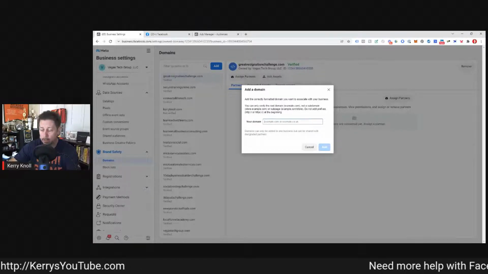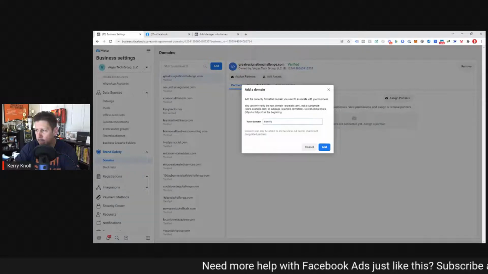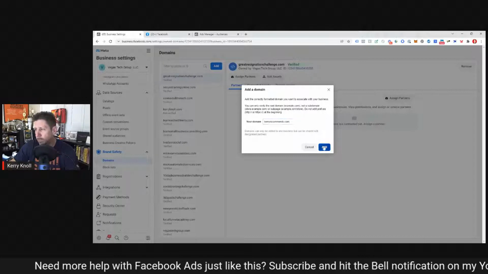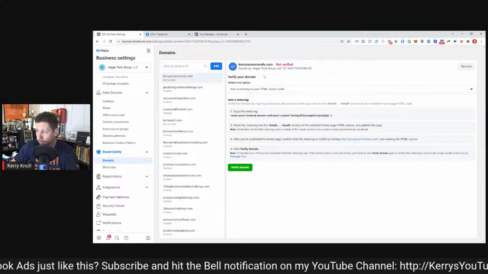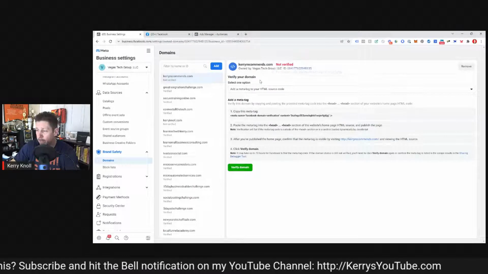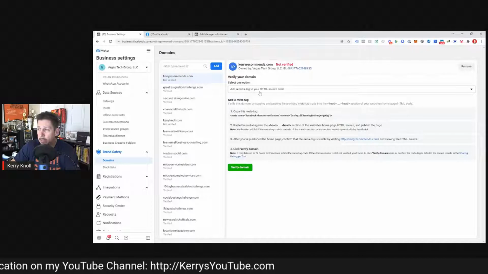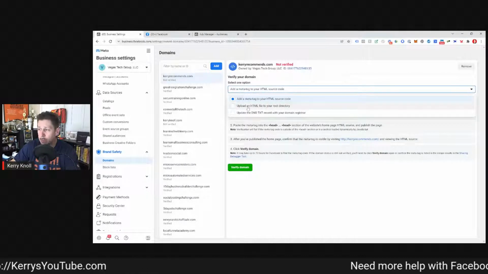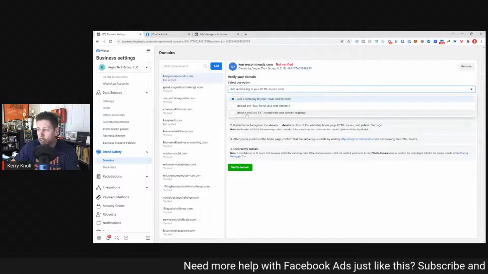So it might be something like, I think I have kerryrecommends.com. And let me see if it's already been added. No, it has not. So it's not verified at this point. It tells you that in red right here, not verified. Now you have three different options to verify the domain. You can either add a meta tag to your HTML source code, you can upload an HTML file to your root directory, or you can update the DNS text record with your domain registrar.